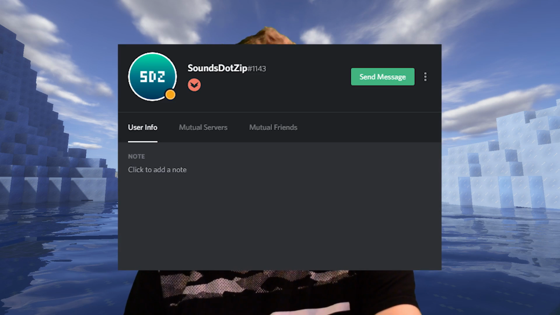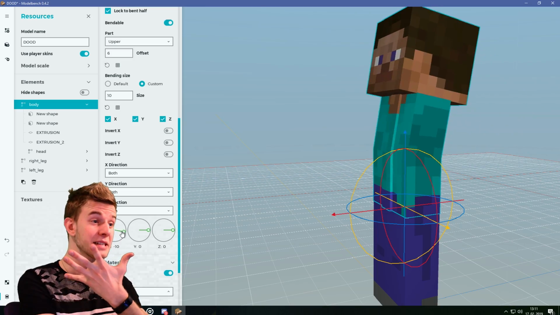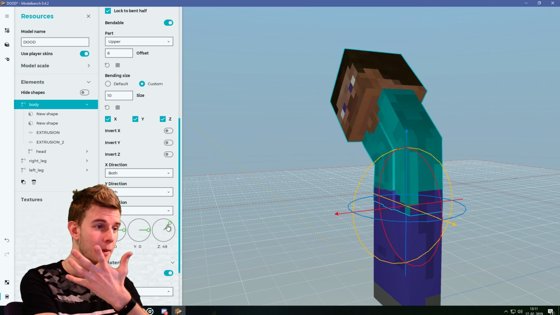Now, I do have to give credit to Sounds.zip, because he was, I believe, the first person to figure out this mechanic. This guy is what I believe is the future of rigging in Mine-imator. He has it down, he knows what he's doing, and he actually showed me this technique to some extent, but of course I had to process his words and I try to simplify it for everyone to understand. This is it, bendable extrusions, it works both ways.